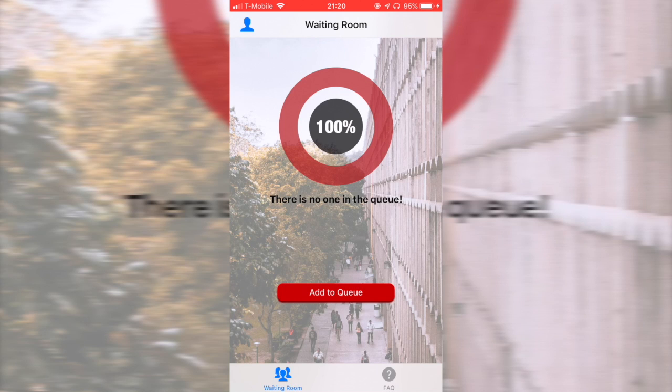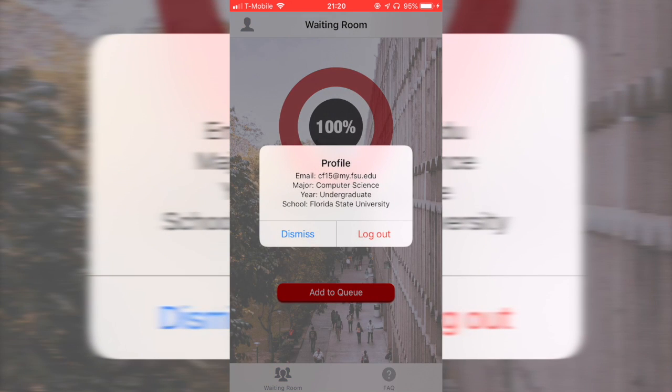Another feature of this app is the log out button. Once I select this, it will show you the profile, which has email, major, year, and school, and then I can also log out.